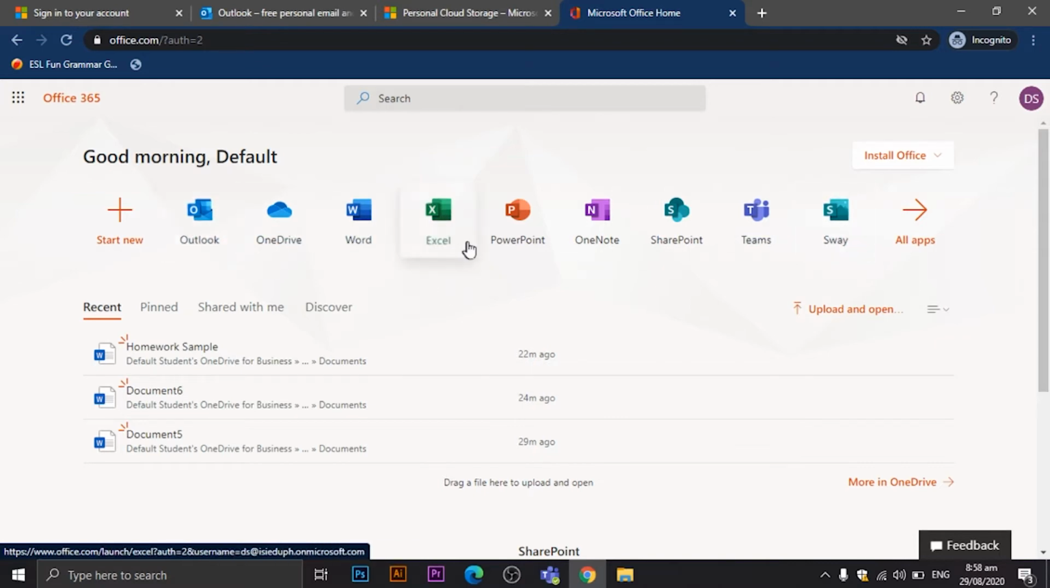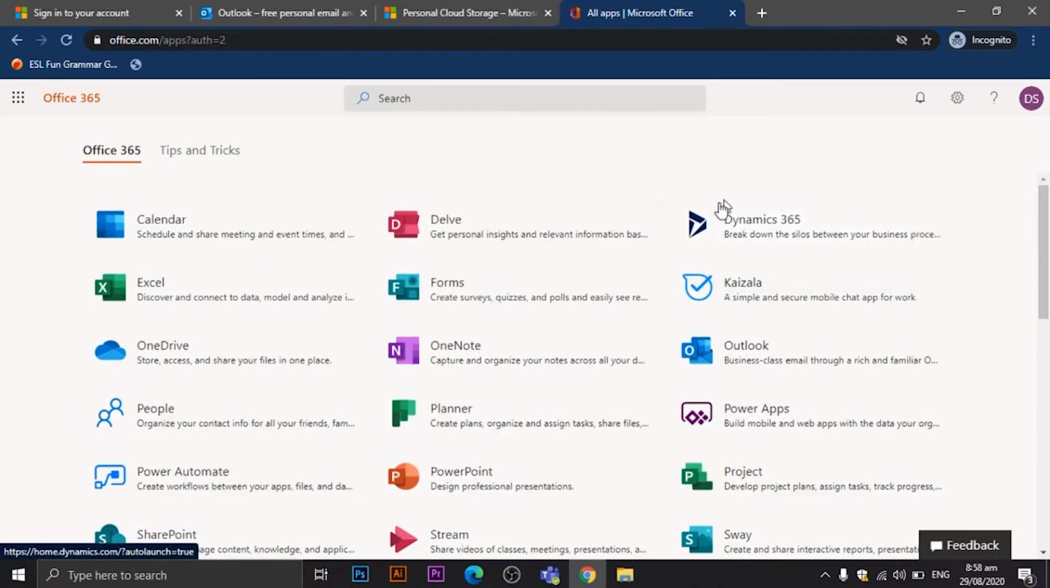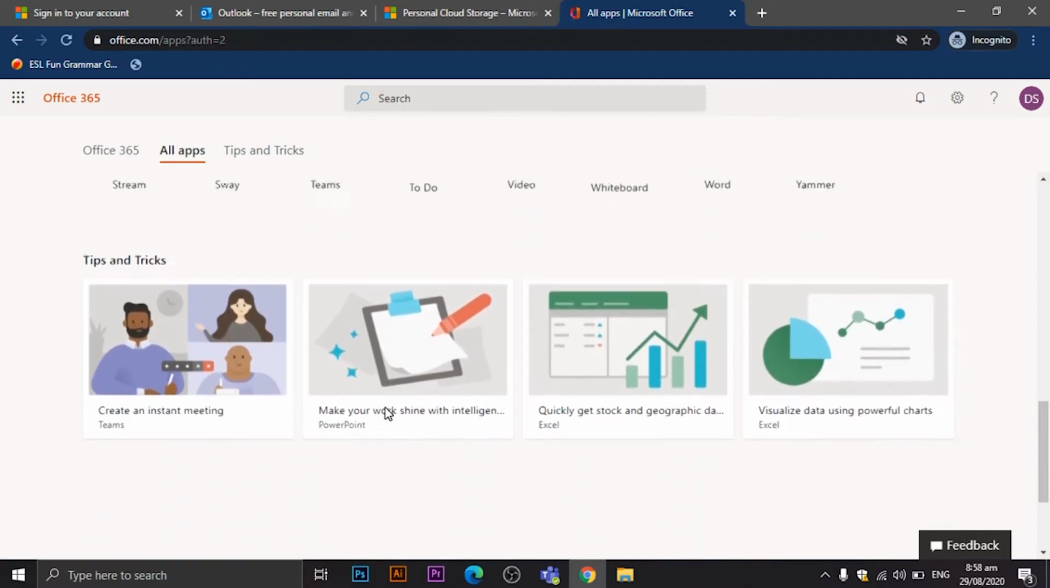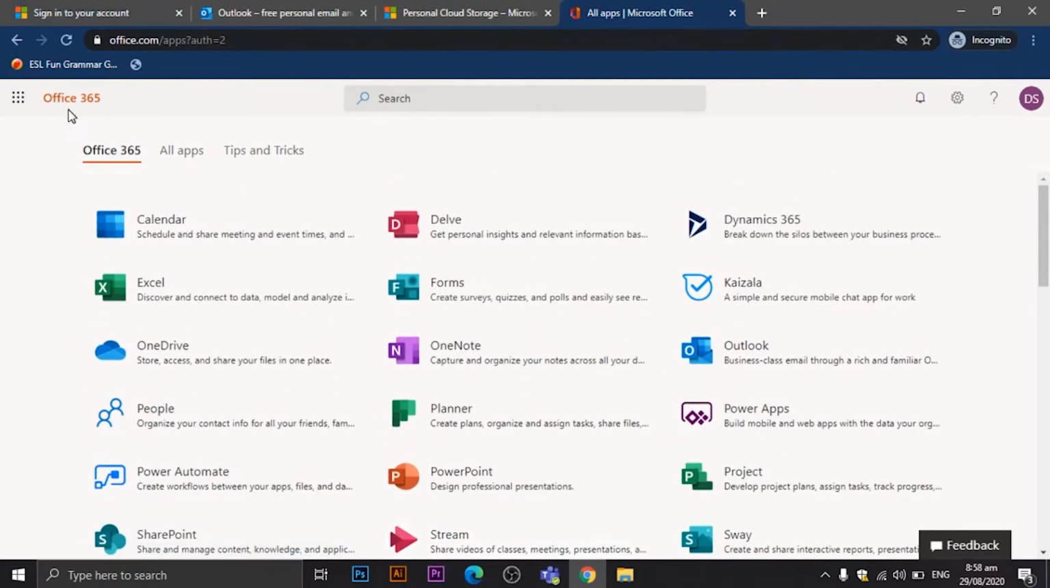So maliban pa po dito, meron pa tayong ibang platforms na nakalist dito. And I decided to discuss this in the next few tutorials natin. Okay, so let's go back.